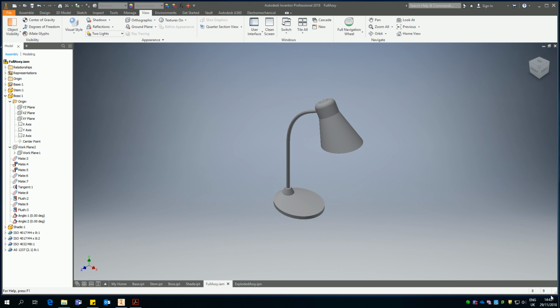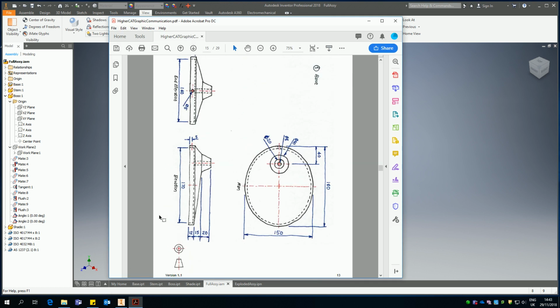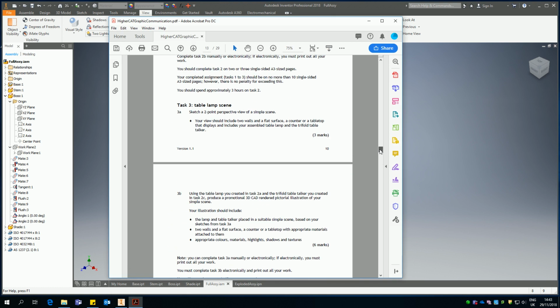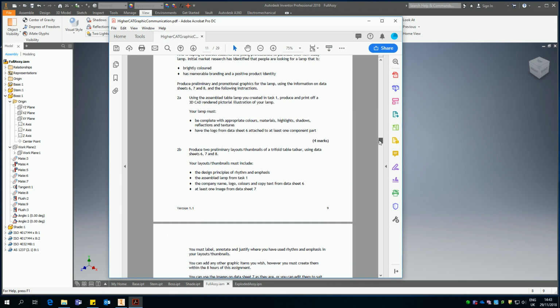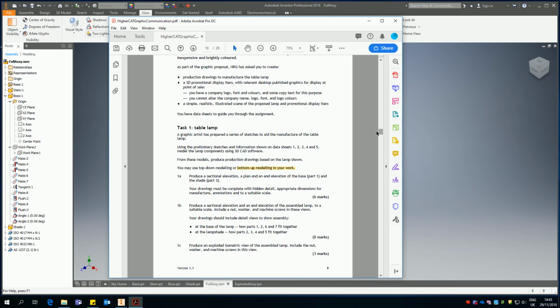Hello, in this video I'm going to look at creating the output drawings for the assignment task. Now, as I've previously said, it's important to remember that we are only actually getting marks for these output drawings. The modelling parts themselves don't actually generate any marks.